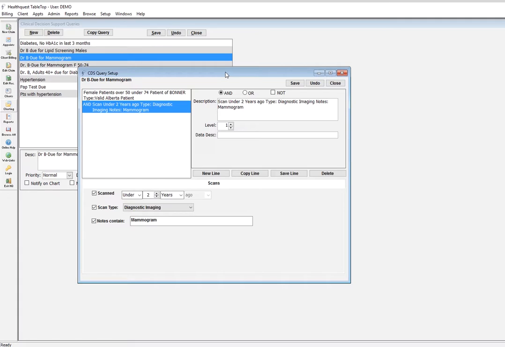You're going to click on a number of patients, look in their scans, and validate that you found patients with mammograms. Once you are certain your query is correctly identifying those that have the mammograms, while we're on this line of the query, you're going to change it to not. So now what the query is going to do is identify those patients that have not had that mammogram in the last 2 years. These are the patients that are due.